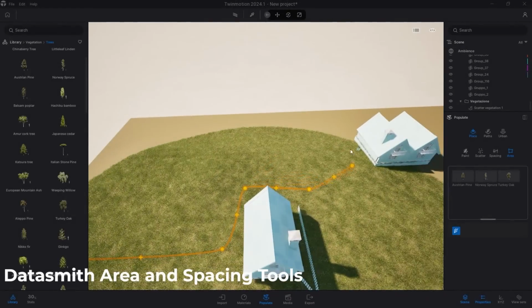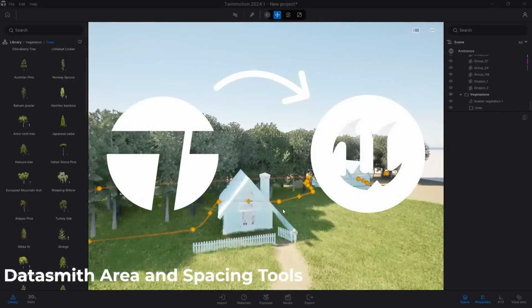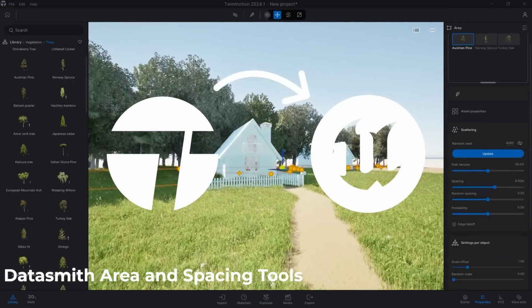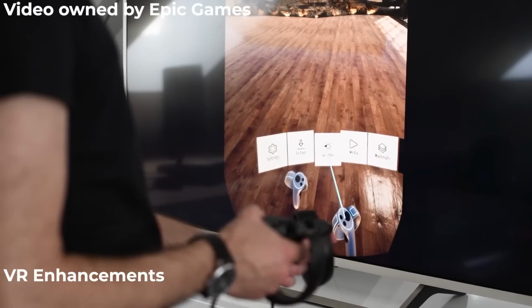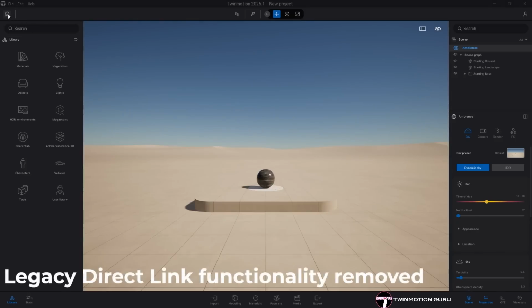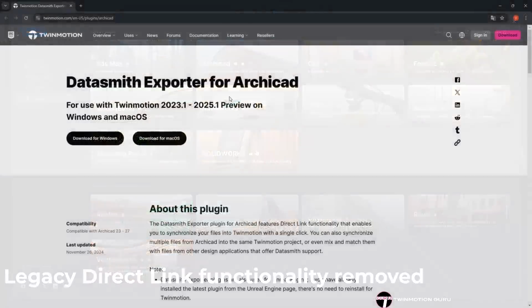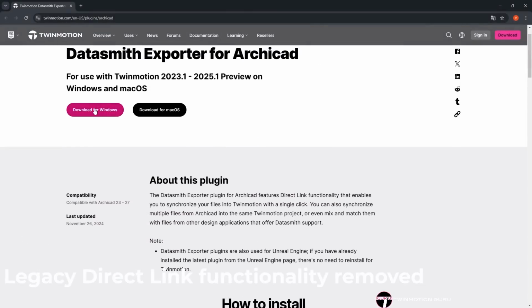When exporting a Twinmotion scene to Datasmith, the area and spacing tools are now supported. These elements will be correctly imported into Unreal Engine. The experience of using the combined viewer in Twinmotion has been greatly enhanced, especially the fact that from now on it will be possible to enable the Lumen rendering engine for a more premium experience. Latest implementation, the older legacy add-on plugins are no longer supported and have been removed. To use direct link functionality, download the plugin again from the official website.